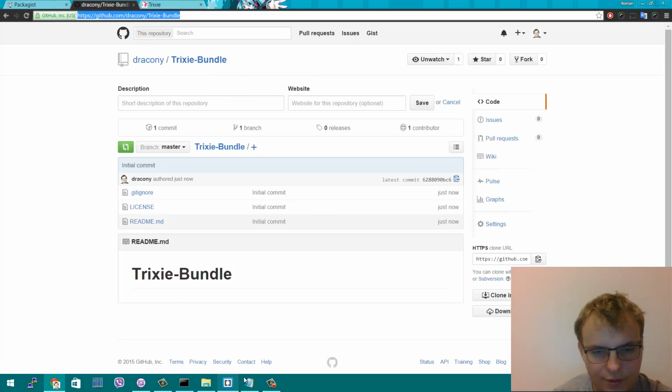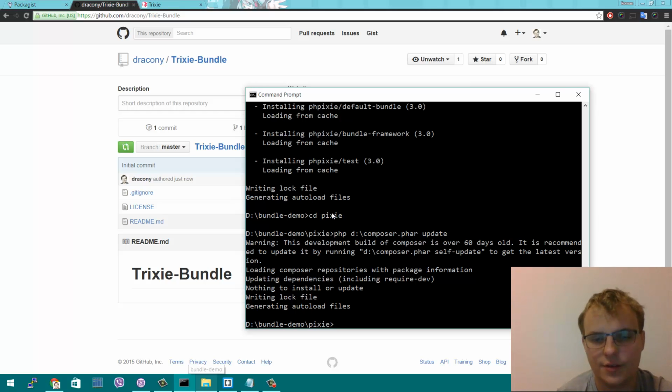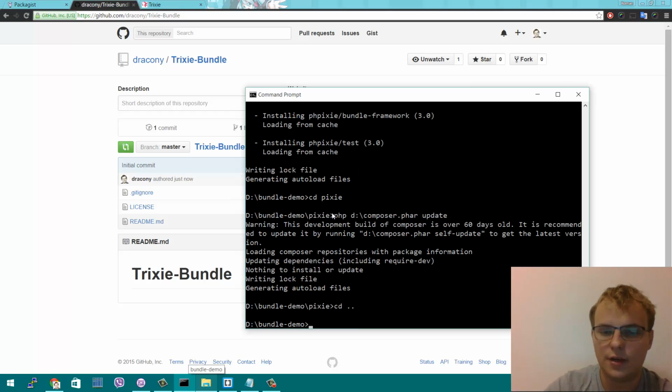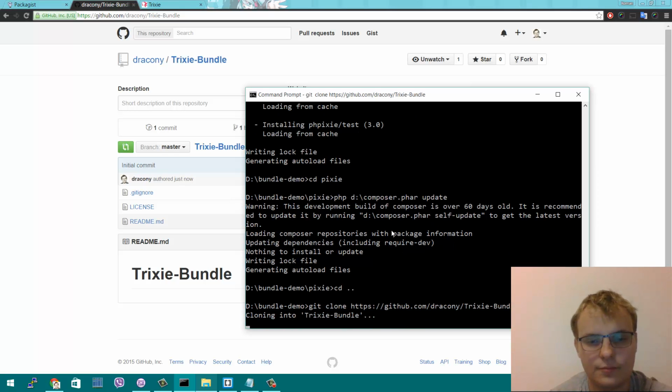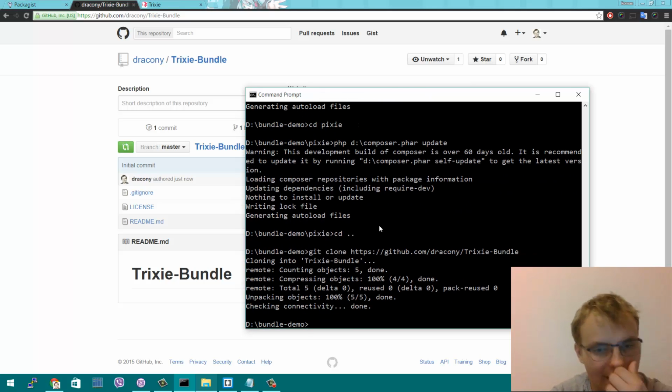All right, so here is our new project. Now let's go ahead to some other folder. I'm just going to go one level up and clone it. Git clone. Great.